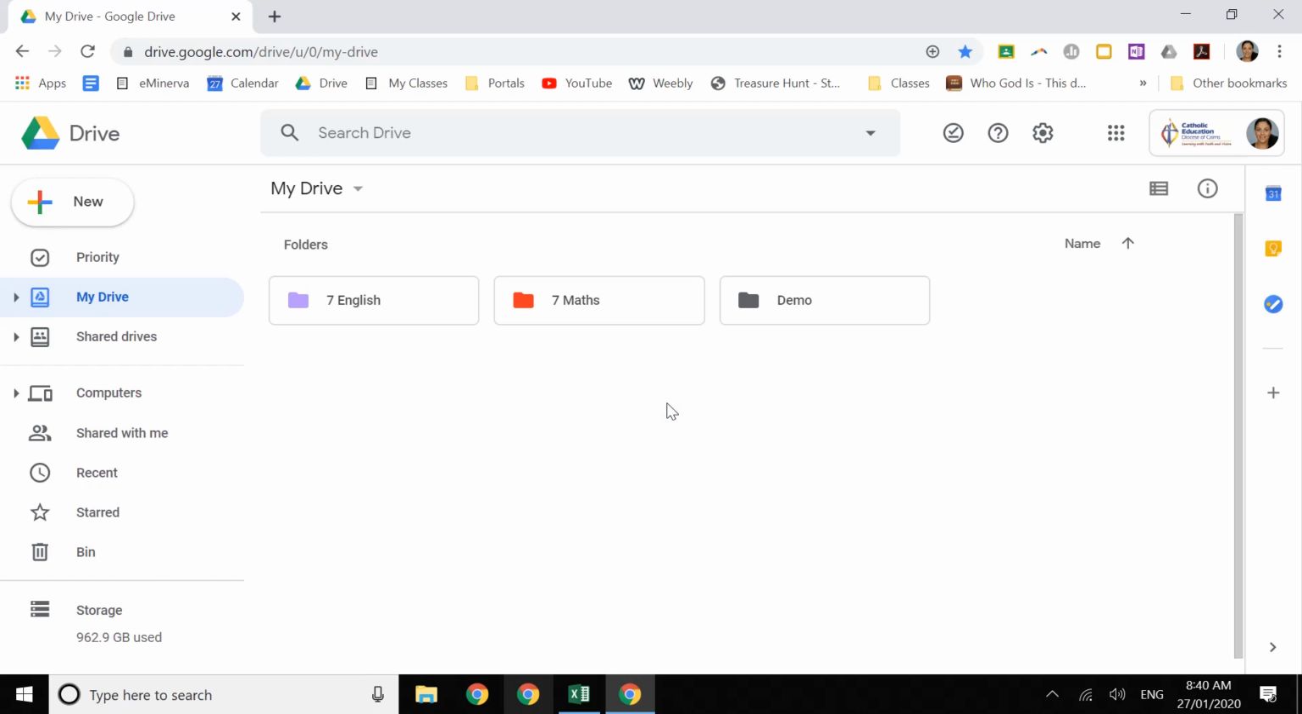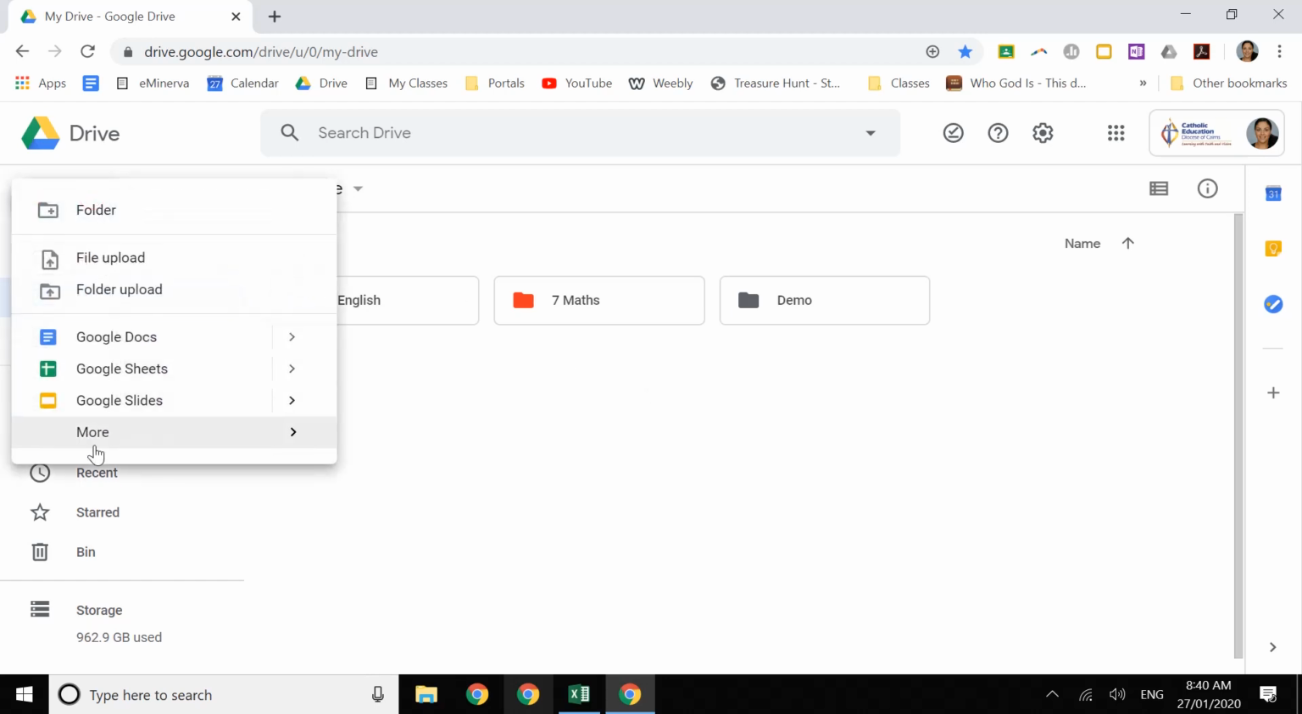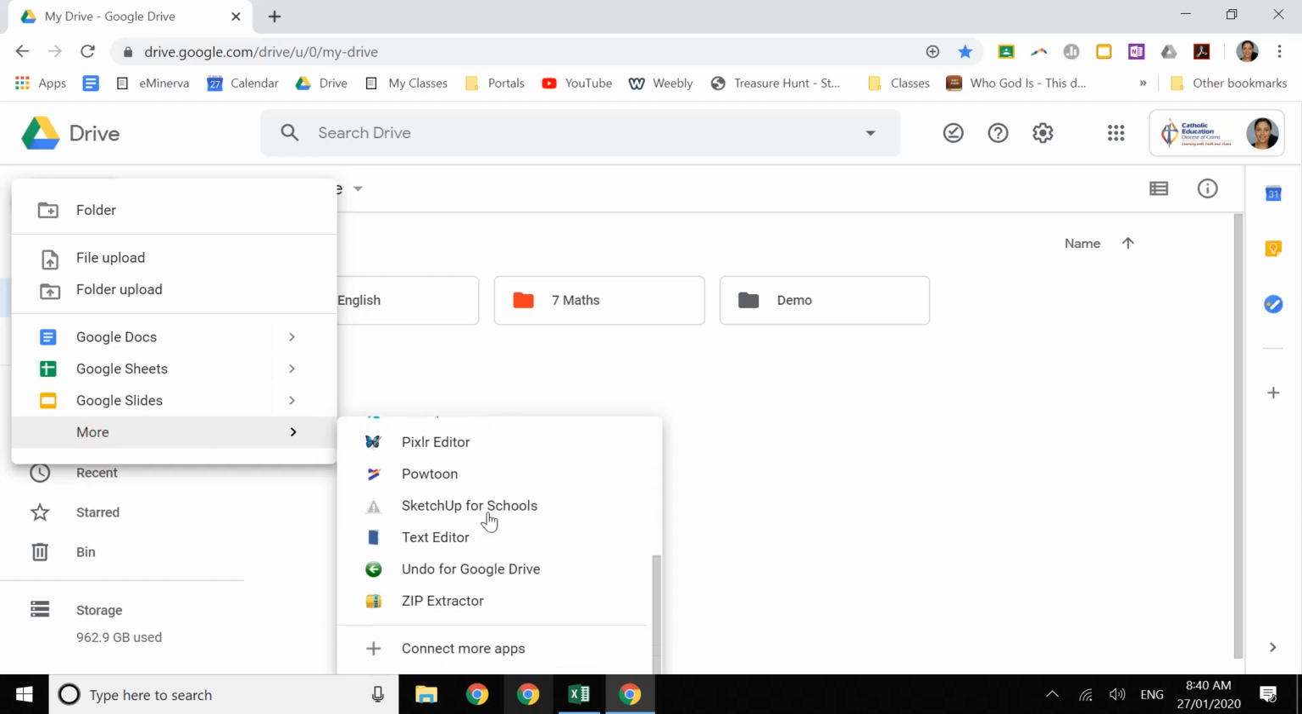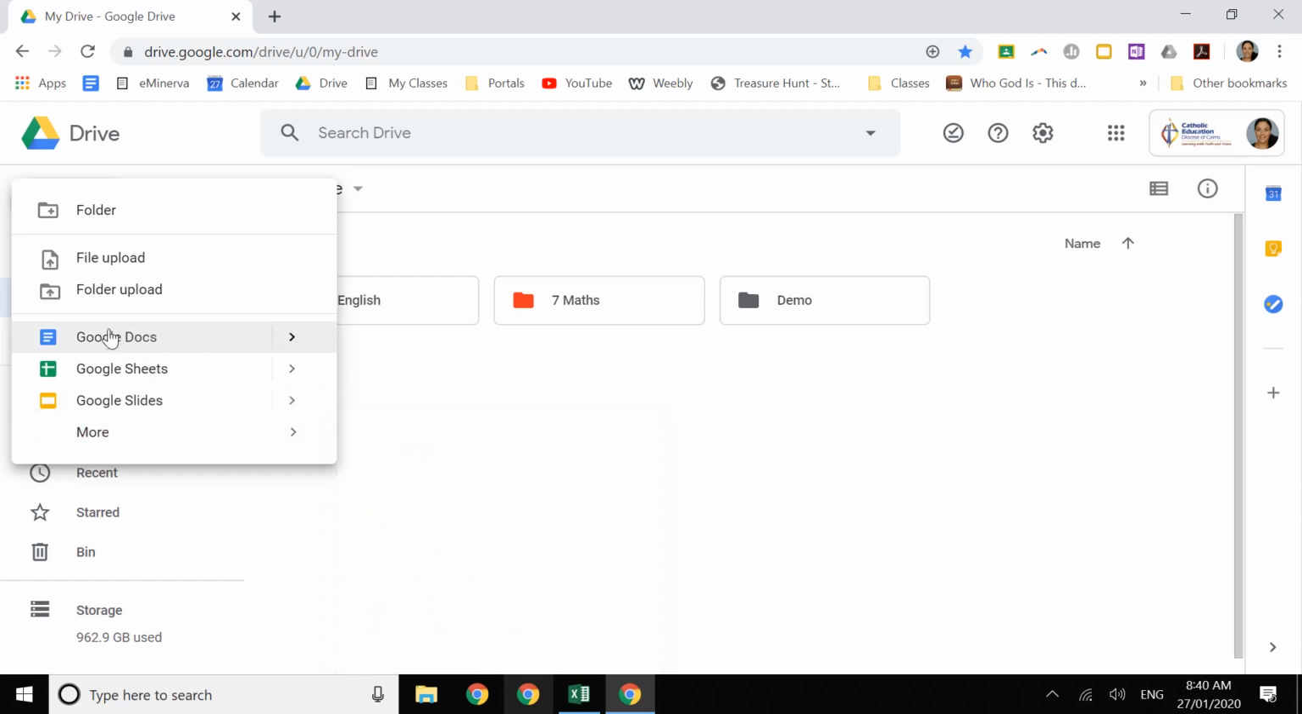Now it's important to go through actually creating a document and what documents are available to you to use within Google Drive or within the Google for Education suite. Again, we can do this one of 2 ways. I can go New. I'm just going to go more so you can see the suite that is available to us. But most commonly, you will most likely be using Google Docs, Google Sheets, or Google Slides, which is essentially Word documents, spreadsheets, and PowerPoints, the equivalent to Microsoft Office products as well.